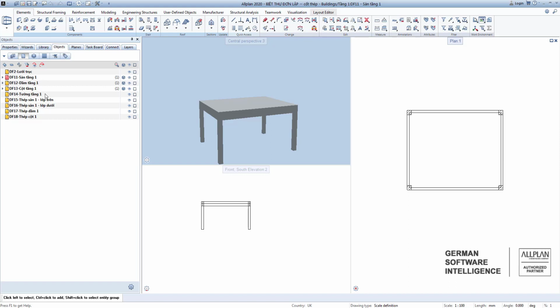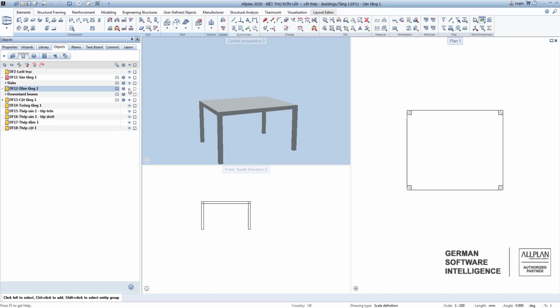We can quickly select the object by checking or deselecting here. Or hide the object by clicking on this eye symbol. Besides, we can quickly switch the status of drawing files without opening building structure. For example, returning this drawing file to the active status. This is about the palette object.